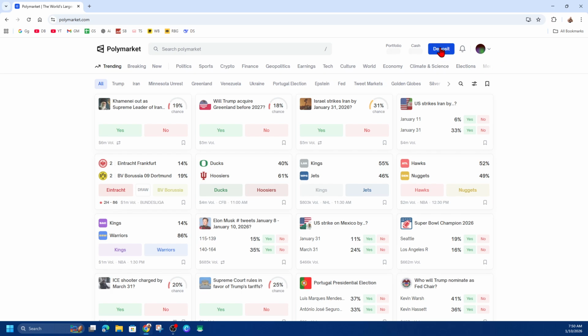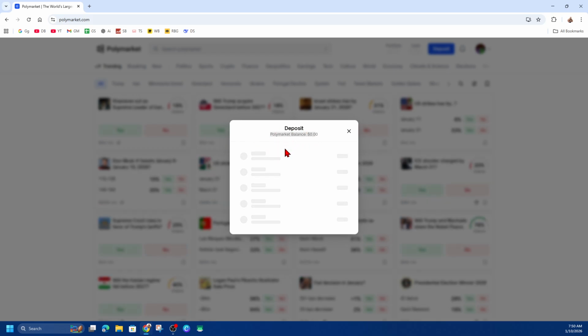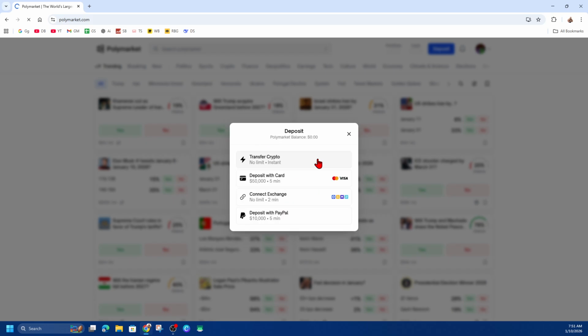Okay, so now you can see I've got a deposit button. So we need to go ahead and fund our account. So go ahead and click on deposit, and now it's going to show you your Polymarket balance. And we've got a few different options how we can deposit money. Once this loads, we've got transfer crypto. This is no limit, so you can deposit as much money as you want, and it's instant.